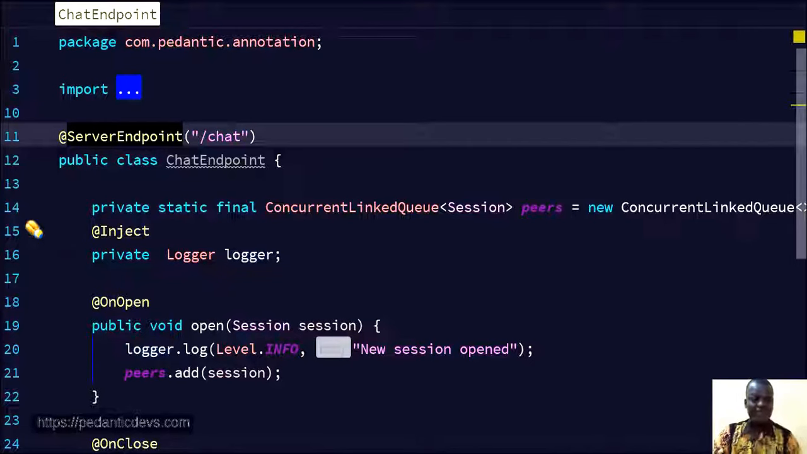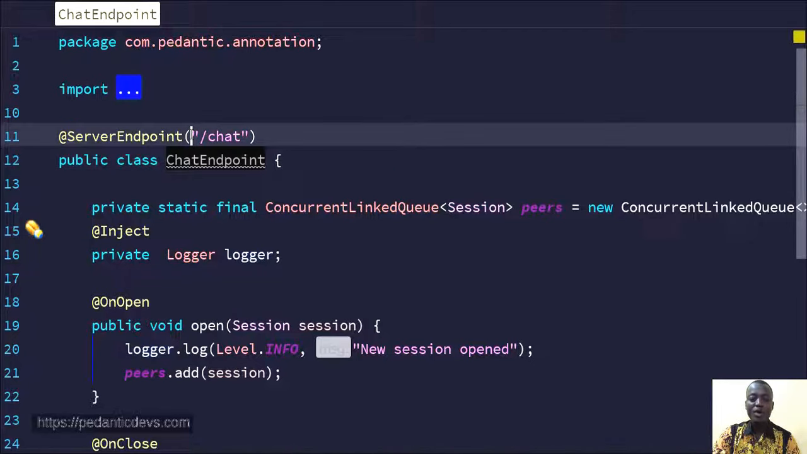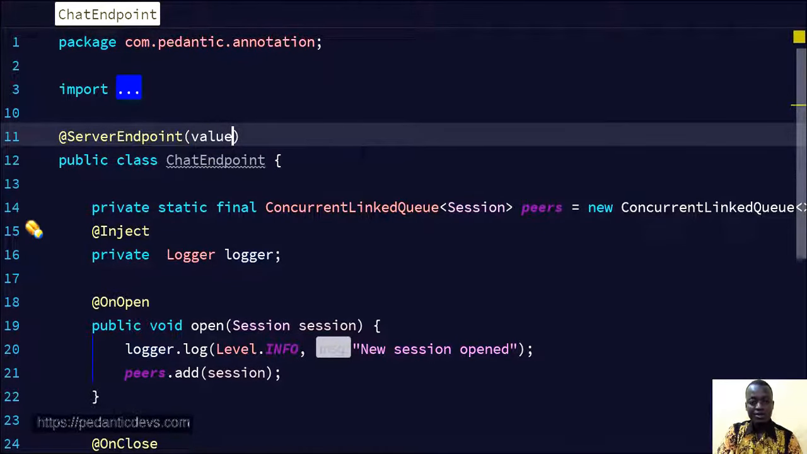So let's take a look at it. We have the server endpoint here. Remember we said the server endpoint has a number of parameters, one of which is compulsory, which is the value parameter. So without passing any other annotation, passing in a string suffices for the value parameter. This could equally be written as value like this, and then we pass in chat like this. This is the same as what we wrote earlier.